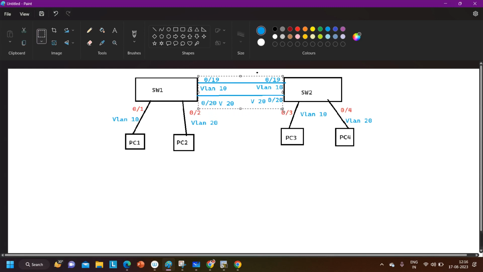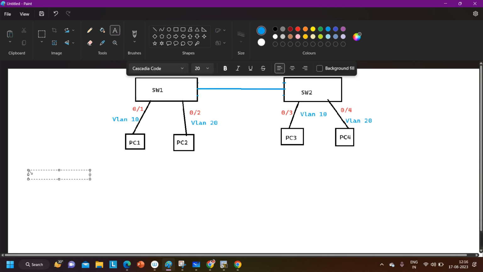Here we have one more type of port, that is called trunk. By default all ports of a switch are called switch ports, and by default there are two types of switch port. Switch has two types of port. One is access port, and the second one is trunk port.